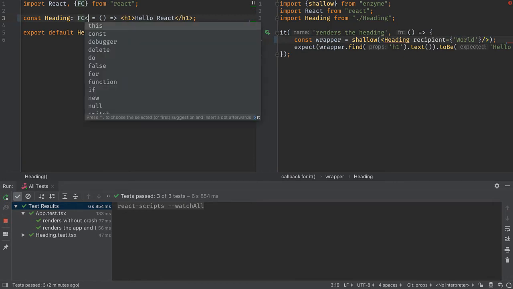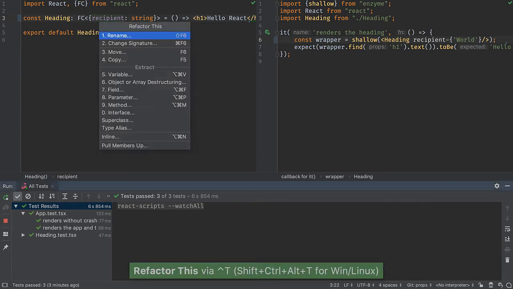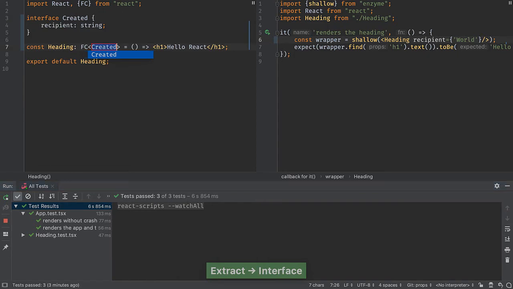Using a TypeScript generic, I will inline it, thus fixing my TypeScript compiler issue. This is kind of bad form to inline it like this, so let's use the IDE to help us extract this into an interface, which we will call IHeadingProps.